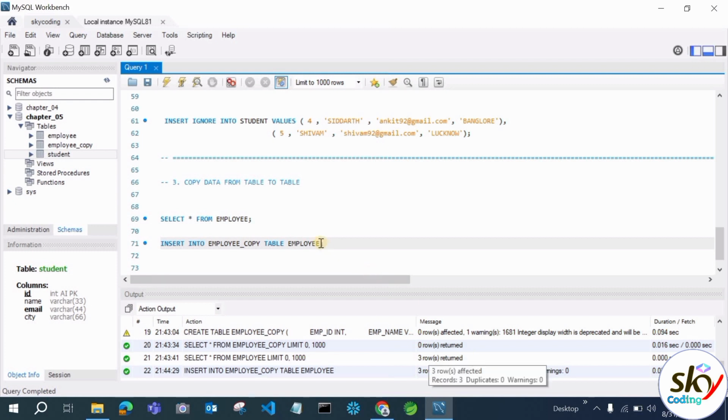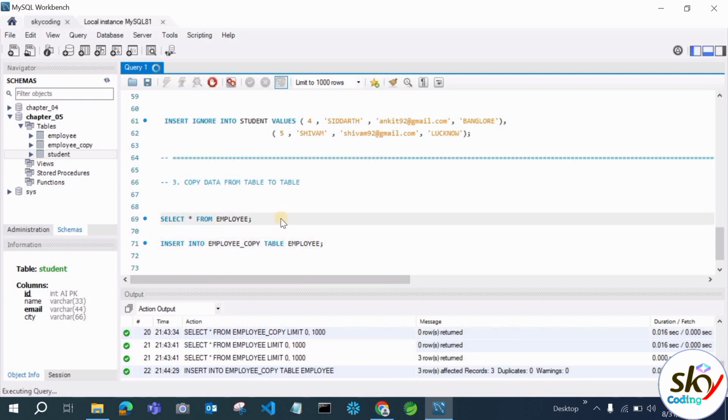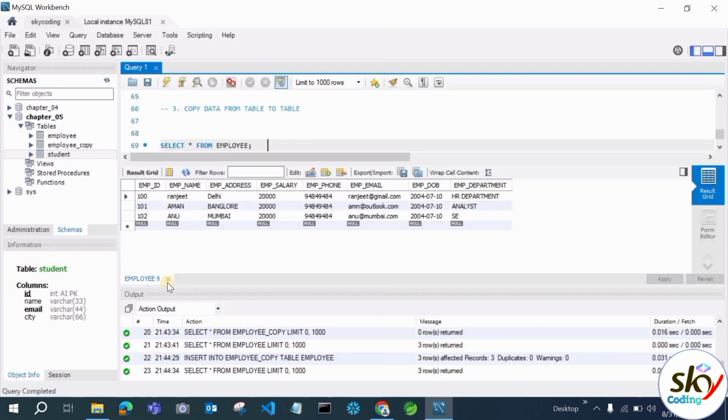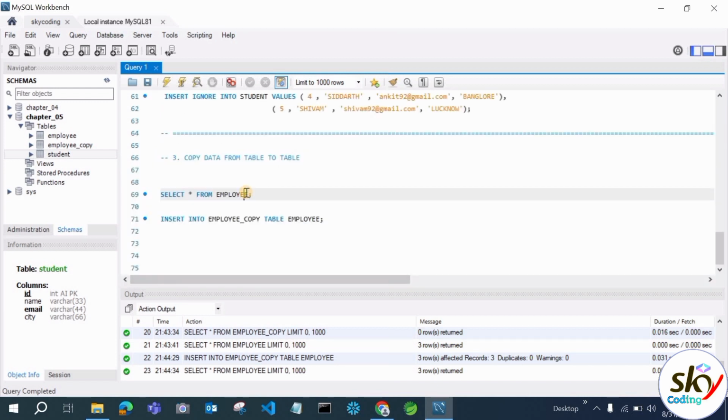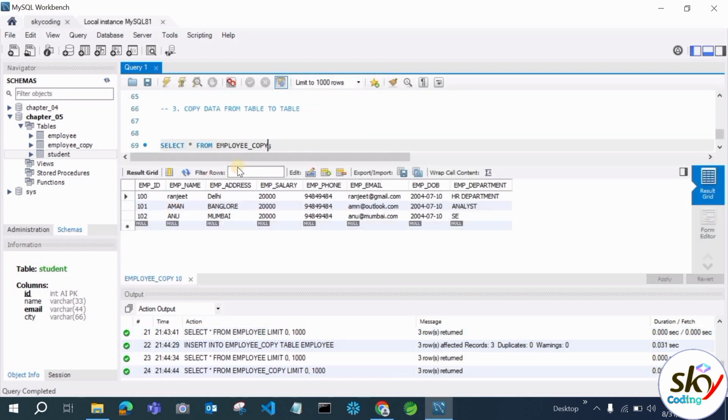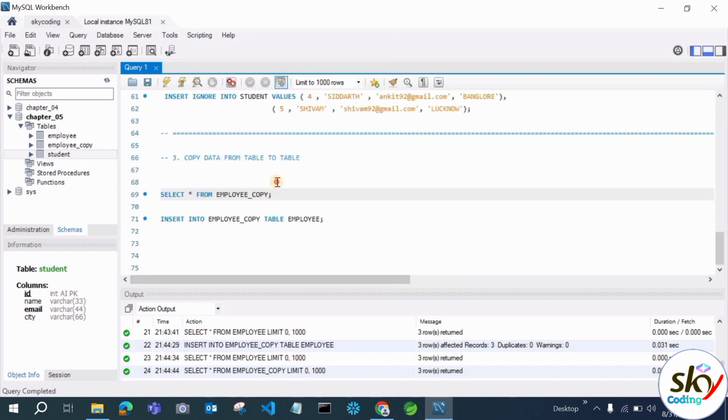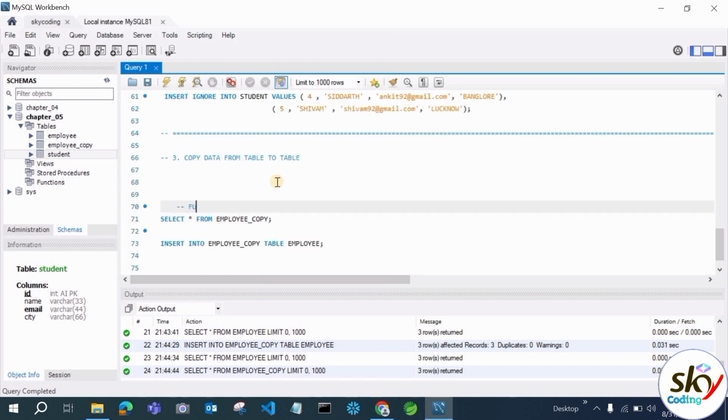You can see 3 rows affected. If you check the data in the employee table, we have 3 rows, and if you check the data in the employee copy table, you can see we have the same data as the employee table. So by this way you can copy the full data very simply.